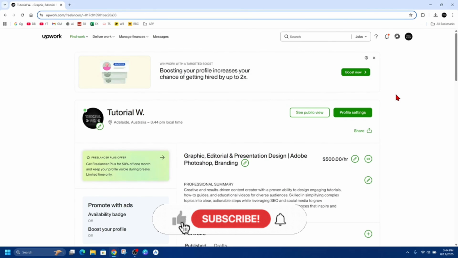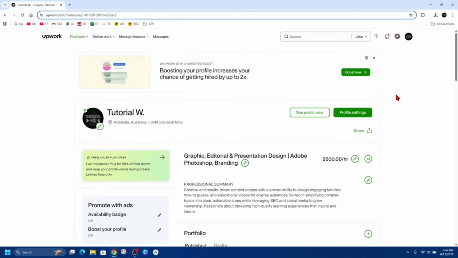And now the last way is to join an agency on Upwork. So agency owners often submit proposals on behalf of members using the agency's connects instead of your own.